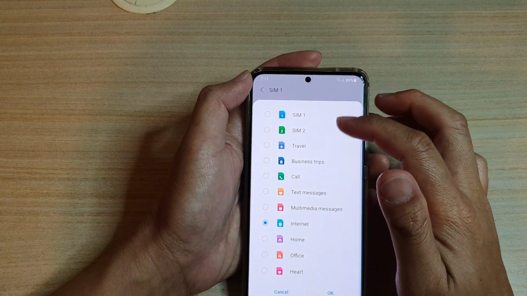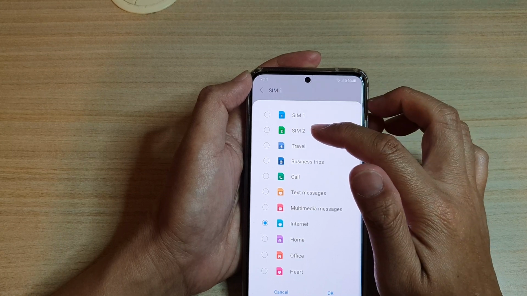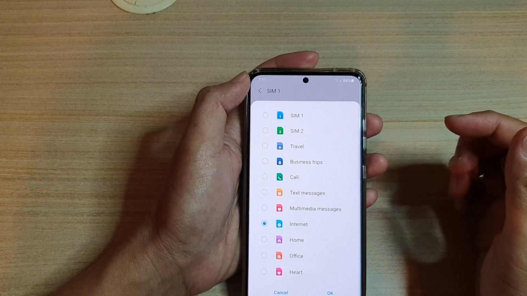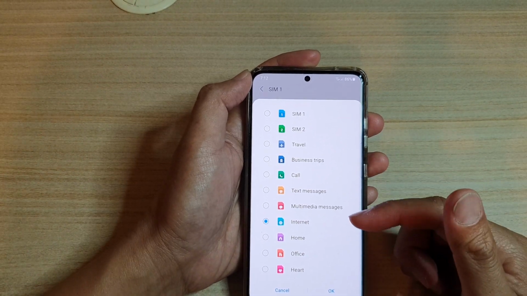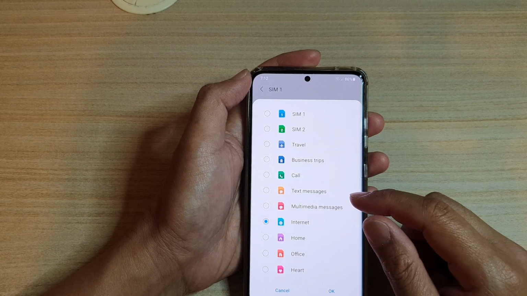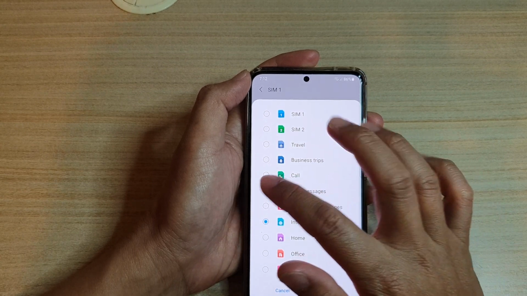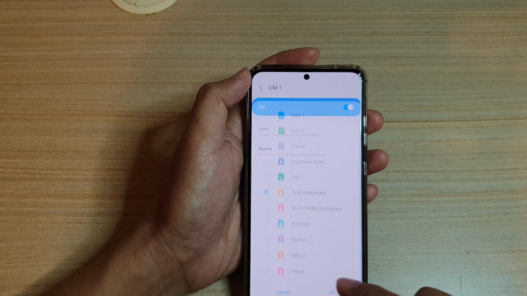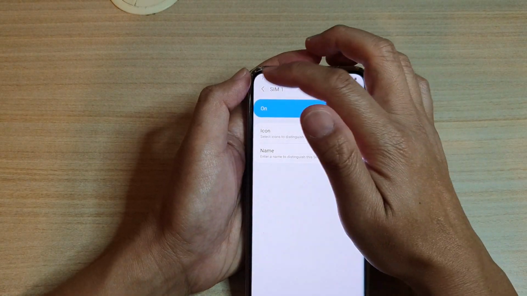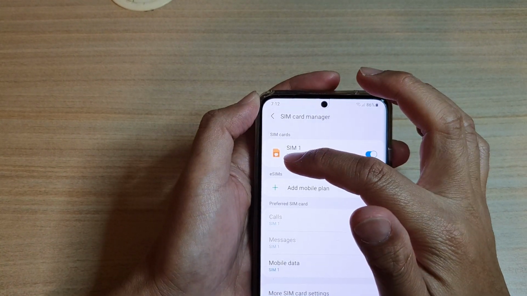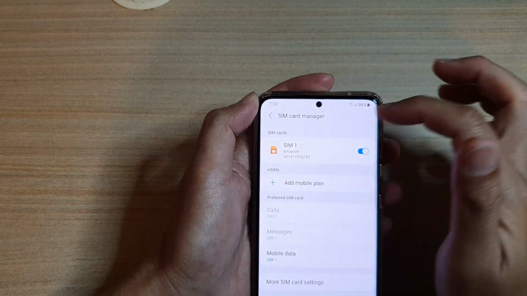Now in the list here, you could choose SIM 1, SIM 2, travel, business trips, call, text messages. So if you have one SIM card which you want to use specifically for text messages, you could choose that icon right there. And then we're going to choose OK. And then tap on the back key. And now you can see SIM 1 has the icon that you have selected.